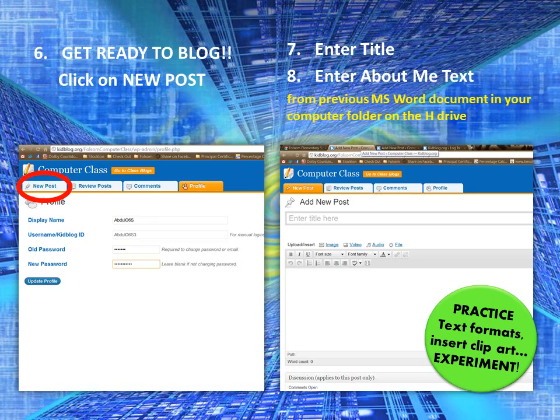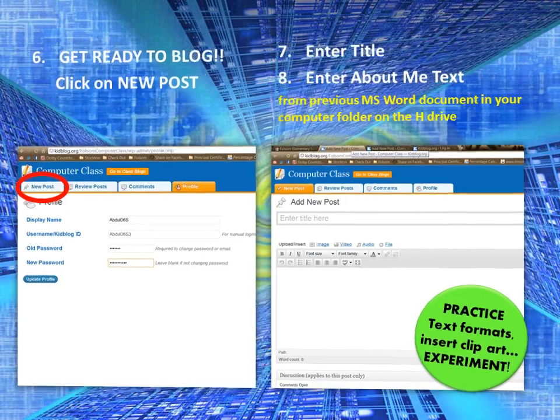Once you have your text in there, you can also insert images, video, and audio. So you can practice with these. If you don't get it right now, that's fine. This is above and beyond. So at the minimum, I'd like you to simply add a new post by entering your title and then putting some text in the box.